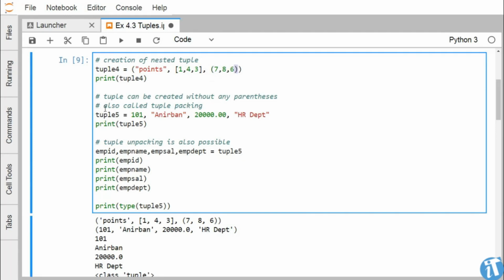A tuple can be created without any parentheses. So now you can write this one. You can find that the tuples we are going to create here, we haven't enclosed them within parentheses, but the tuple has got created and it has got printed.